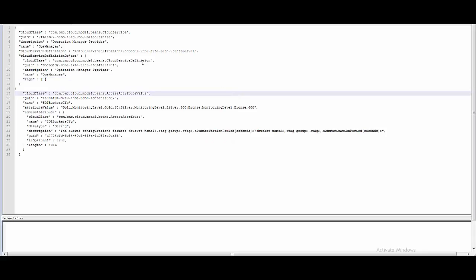Currently, I have logged into the Cloud Lifecycle Management Platform Manager machine. On this machine, we have to go to the installation folder of Platform Manager and open the configuration folder. Under the configuration folder, we have files such as Cloud Services JSON and Providers JSON. Open Cloud Services JSON. For modifying default monitoring levels, we have to add the following snippet into the Cloud Service JSON file.